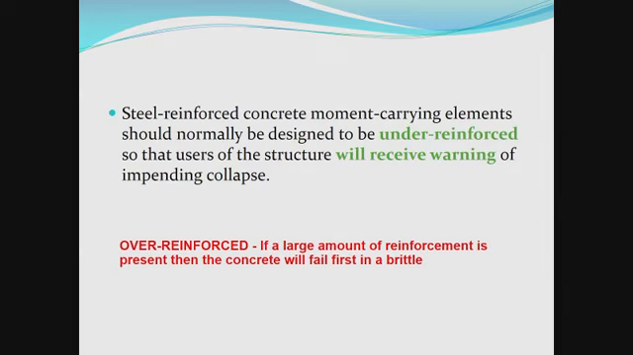Steel reinforced concrete moment carrying elements should normally be designed to be under-reinforced, so that the user of the structure will receive warning of impending collapse. Why can't over-reinforcement be used in our design? Because if a large amount of reinforcement is present, then the concrete will fail first in a brittle manner.